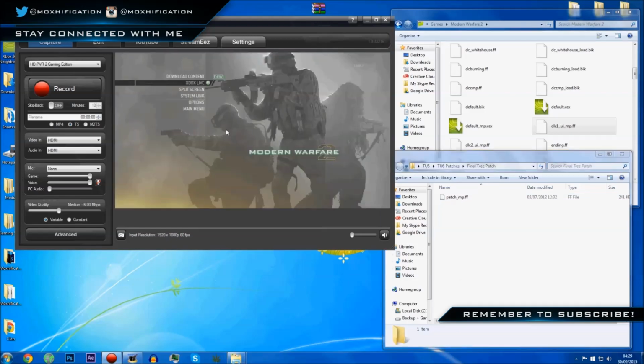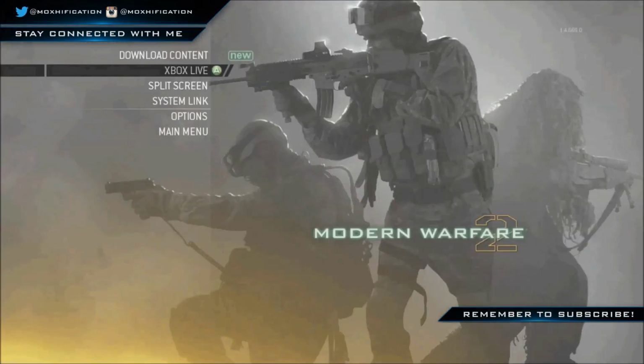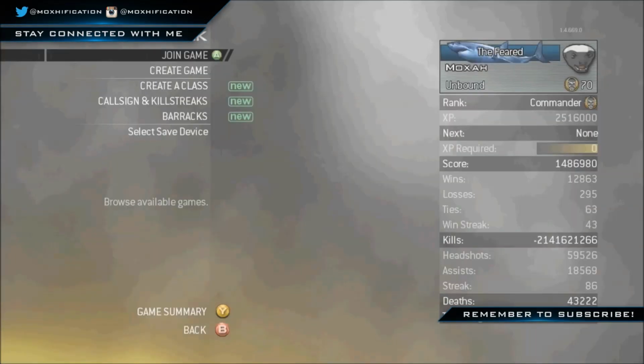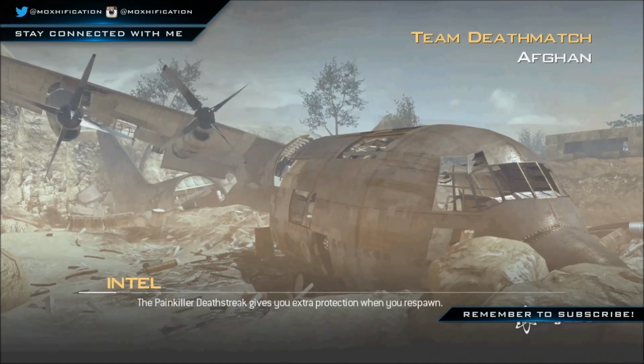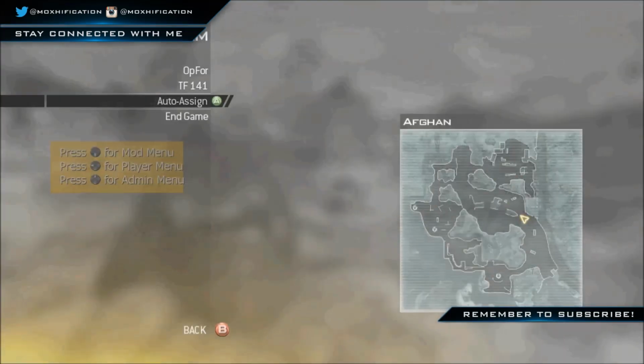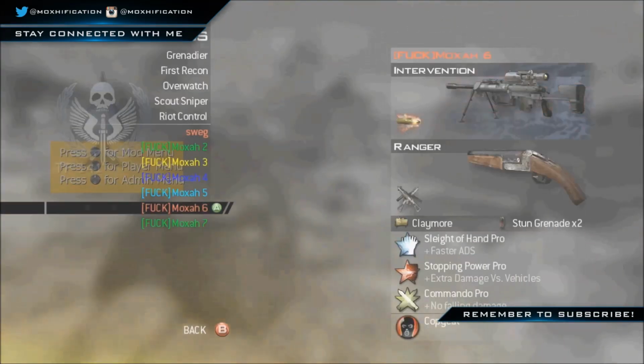Alright, so now you'll be able to see what's going on. You want to go to System Link or Split Screen, because you're not going to be able to connect to live when doing TU6 mods. If you are online on your JTAG, if you get to that stage and you try to do it, it will just prompt you for an update, and obviously it won't load the mods.